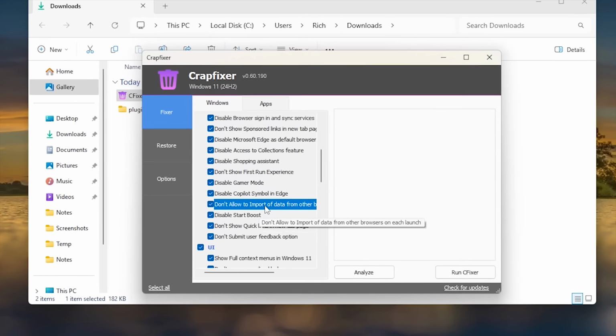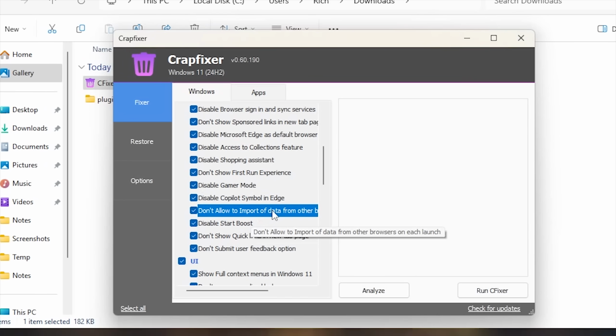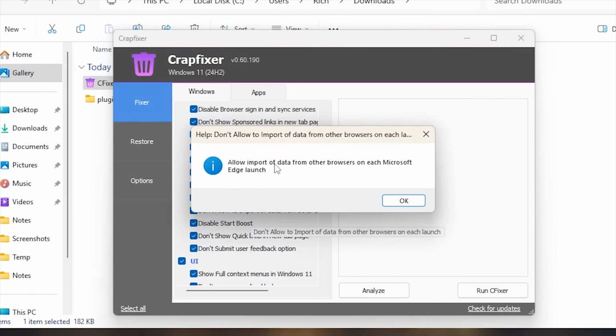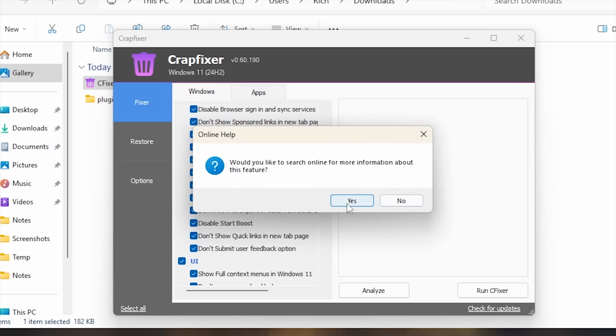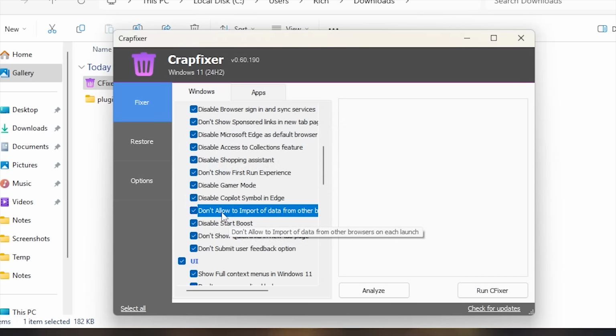And then right here it says don't allow import of data from other browsers on each launch. Now, I'm assuming this one right here, we can go to the settings right here, but it says allow import of data from other browsers on Microsoft Edge launch. Now, here's another one, because this says don't allow to import data, but this says allow import of data. So again, I have no idea. So this either disables importing of data from other browsers or enables it. Your guess is as good as mine.